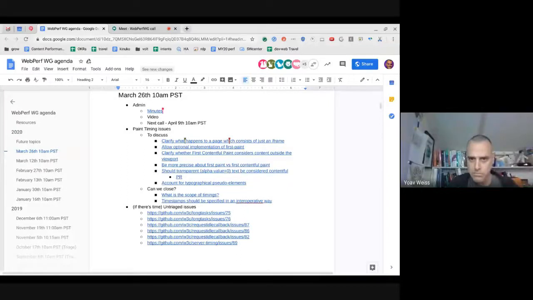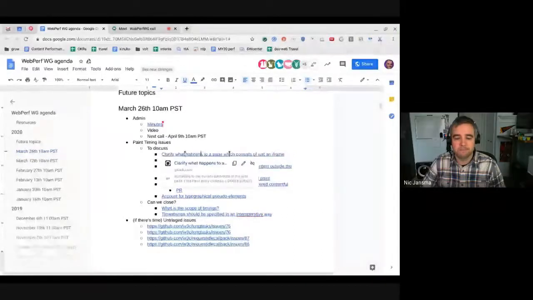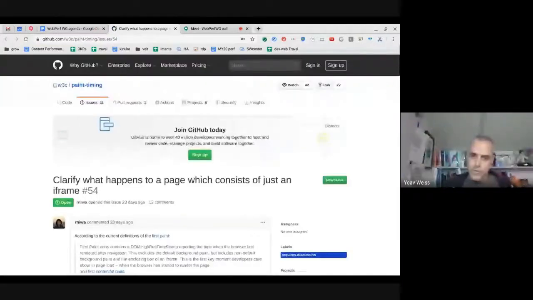Okay, so I will try to present my screen and go over the issues that way. Can you see my screen? Yes. Okay, cool. So let's start off with the first item on the list, issue 54: clarify what happens to a page which consists of just an iframe.